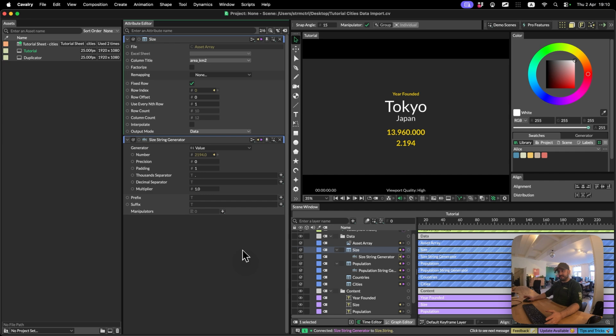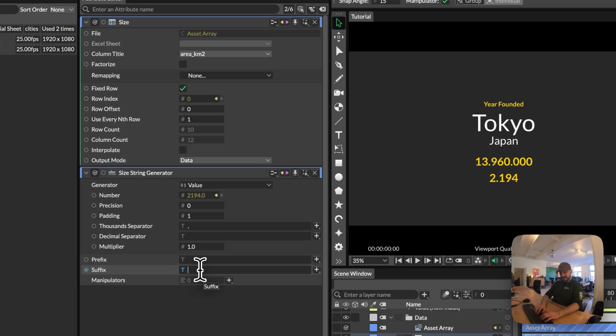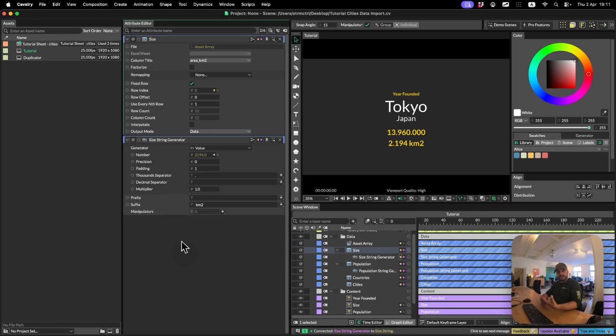However, we still have an issue, is that it doesn't say anything about squared kilometers. So I think, and I'm now really ashamed that I don't know this out of my head, but let's say it km2. We're using the suffix to add some text. It's great if you're dealing with euros, dollars, or whatever. You can actually add a prefix or a suffix to it.